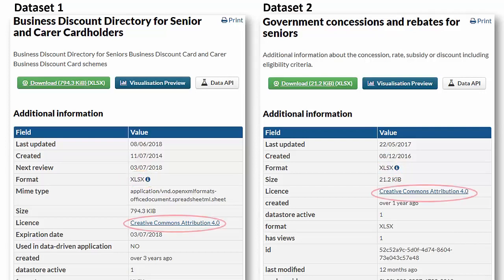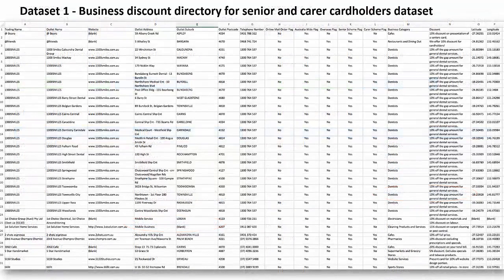Both use the Creative Commons Attribution 4.0 license, which allows the data to be copied and distributed in any medium or format and be remixed and transformed. Creative Commons 2017. None of the data appears to be encrypted. However, it's not the type of data that needs to be secured. The Business Discount Directory contains 7,800 entries and focuses on providing contact details for businesses that provide discounts for one particular seniors card. Here there are also other datasets relating to companion card venues and a regional business discount directory.